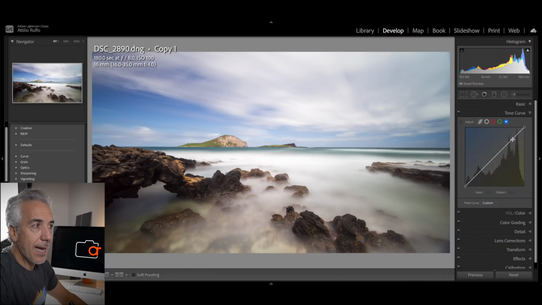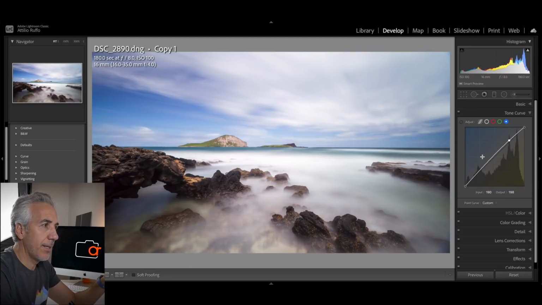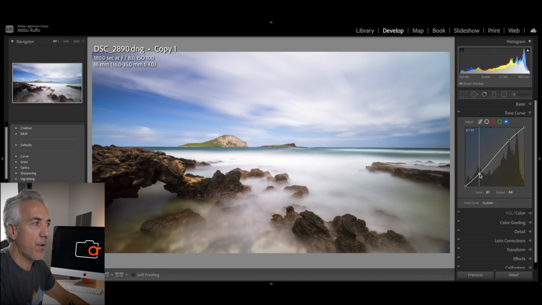In the blue curve, I will pick a point in the highlights, hold the shift key, and I will bring it up a little bit. At the same time, in the shadows, I will find a point and drag it down in order to take away the blue from this area, which I have mainly rocks.